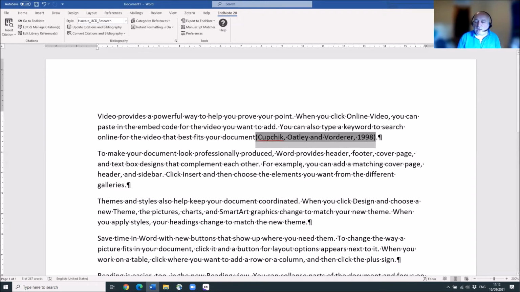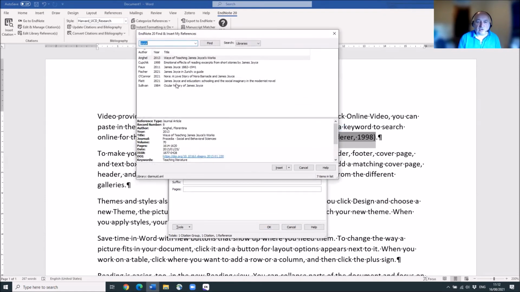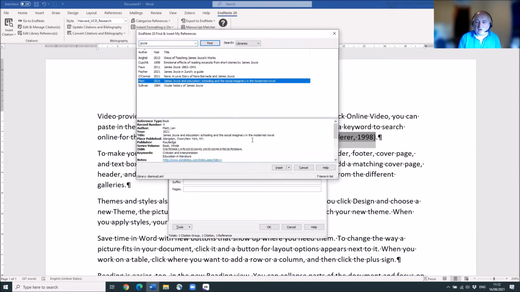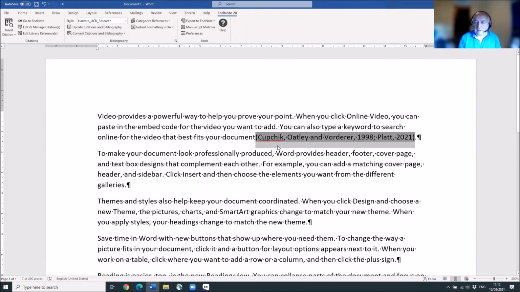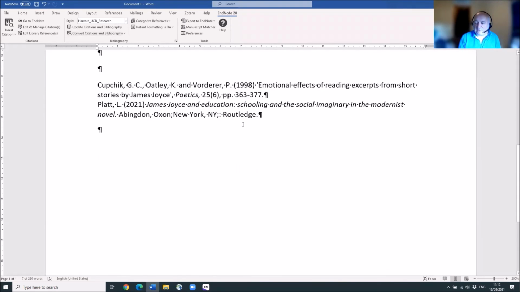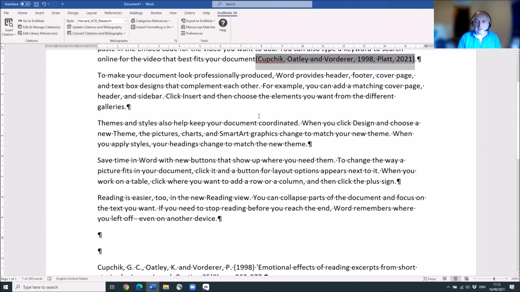On the other hand, if you had a reference and you realized you need to put another reference in the same place, you can do it in exactly the same way. Click on the citation first of all, go up to Edit and Manage Citations, click on the triangle. This time we're going to go to Insert Citations, do your search again, find your reference, click Insert, and click OK. And EndNote will make sure that it updates everything for you.